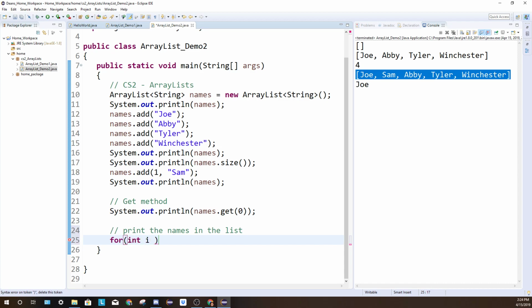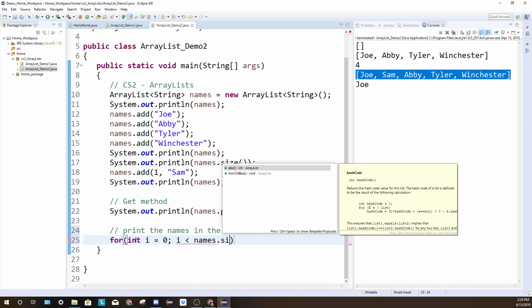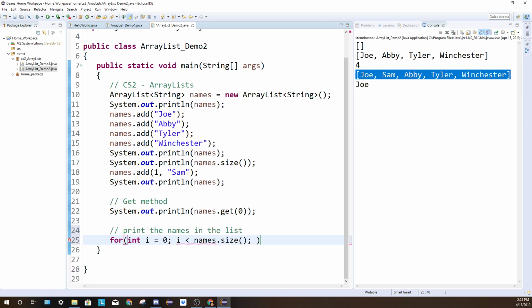So I'm going to create a variable called i, set it equal to 0. That's actually called my loop control variable. And then the if statement that it checks each time is whether or not i is less than the size of the list. Okay, that's going to allow me to go up to and include the last name in the list. And then the way I'm going to do it is I'm going to increment i by 1.